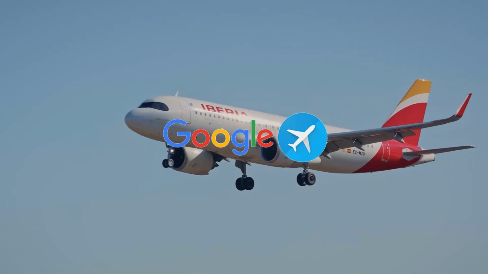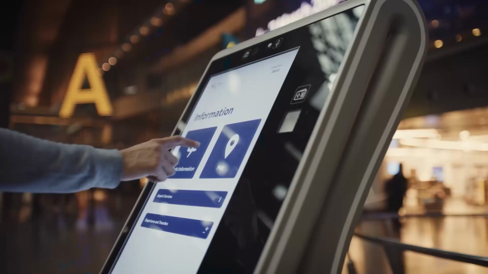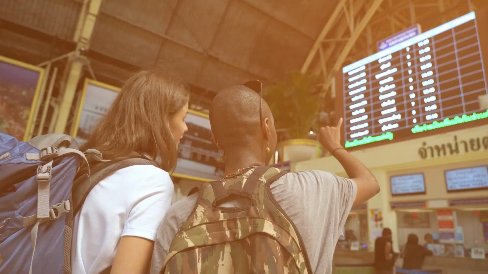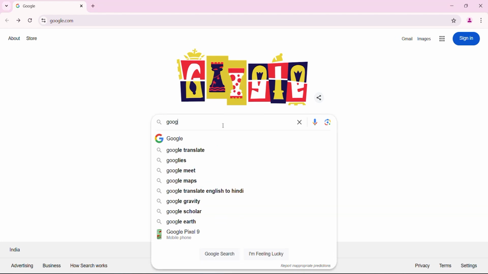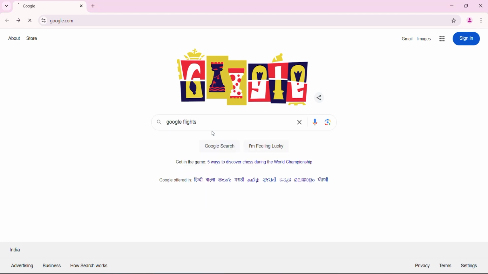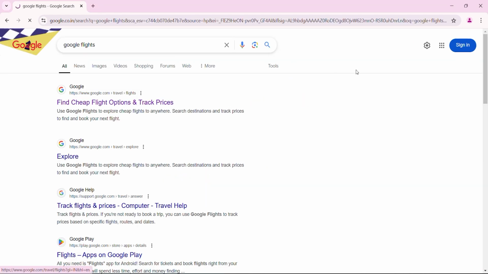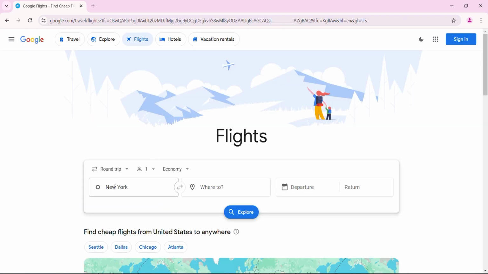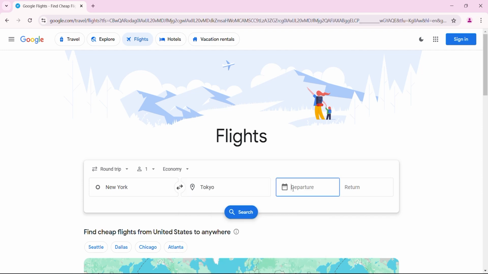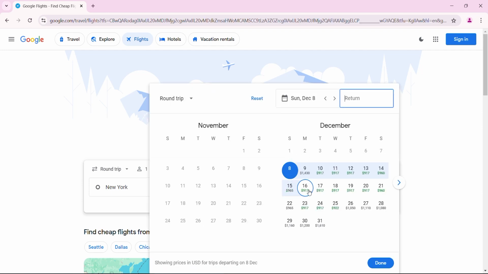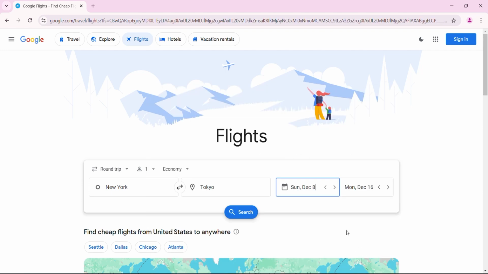Google Flights is an incredibly user-friendly tool that simplifies the flight booking process. To get started, just visit google.com and search Google Flights. All right, so you have to click on the first link of Google Flights. Once you get into the Google Flights homepage, simply enter your departure and destination cities where you want to go. Make sure to put your travel dates, you can select from here. Now simply click on Search.